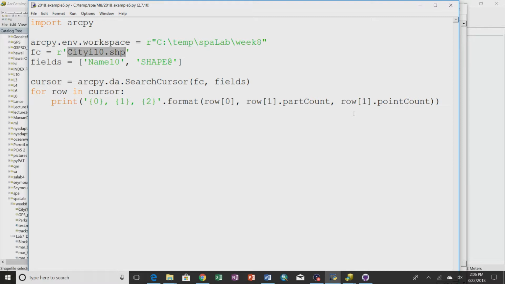Okay, so the curly braces 0, 1, and 2, you said those correspond to that row. So we're referencing the component of the row that we selected in line 1. Is that right?